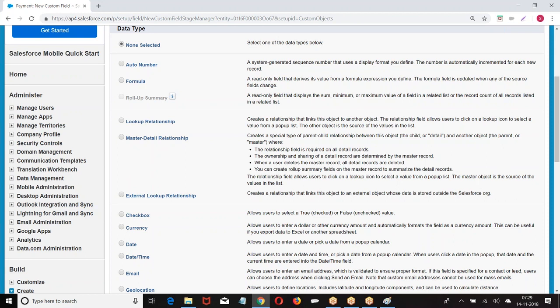I repeat, master detail field can be created only on custom object, and only on those custom objects which do not have any data in them.